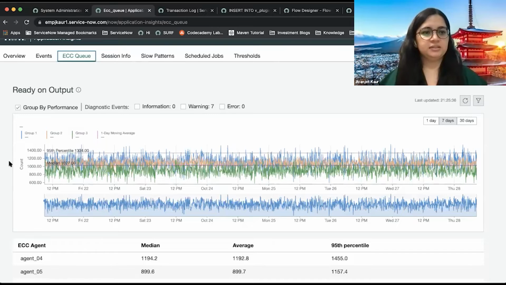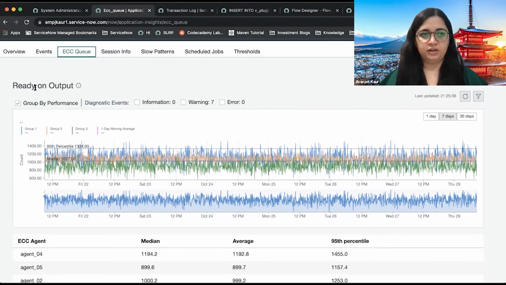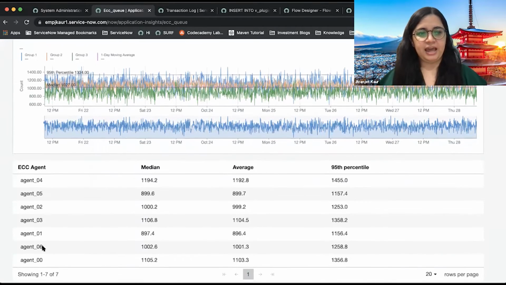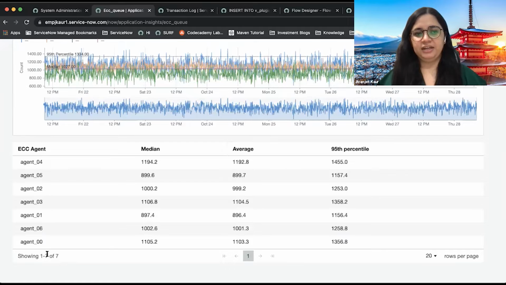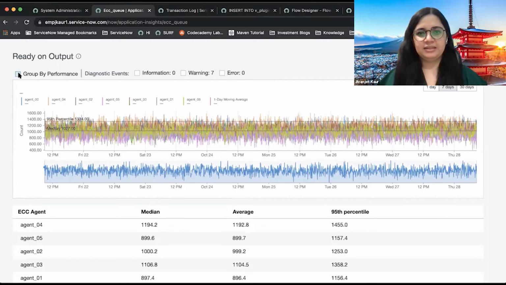Let's see an example of grouping on ECC queues. So this is my chart, which tells me the performance of my ECC output queues for records that are in the ready state. I'm not going to go into the detail of what that is, but let me just explain what group by performance is. Here, group by performance is selected because I have the data to show for 7 agents. Let's unselect this and see what happens. See, at this point I'm seeing the data for all the 7 nodes.